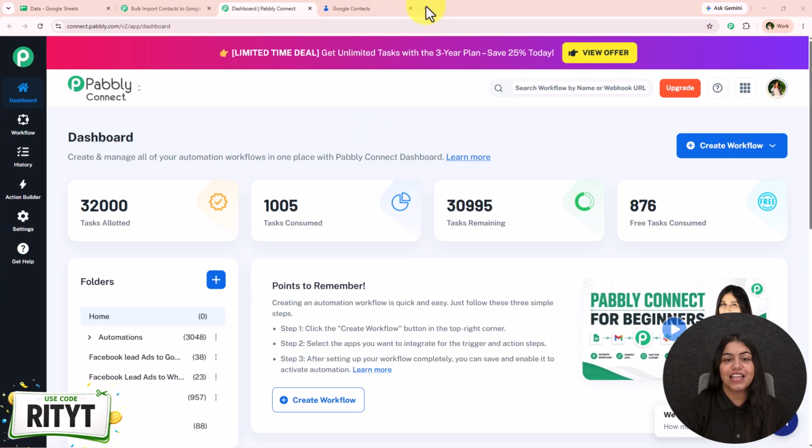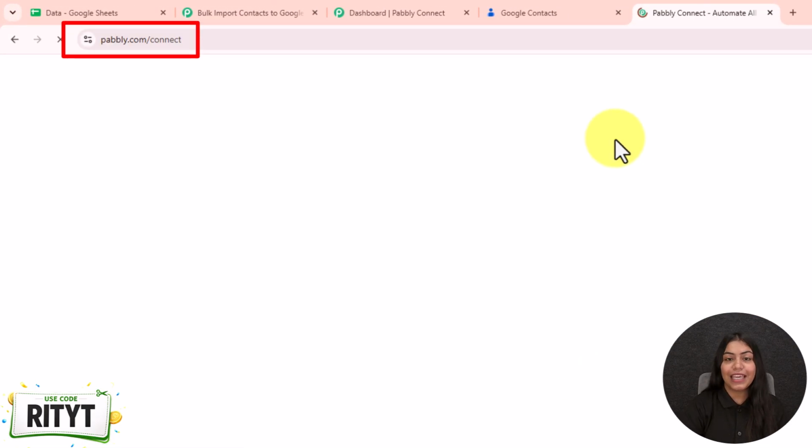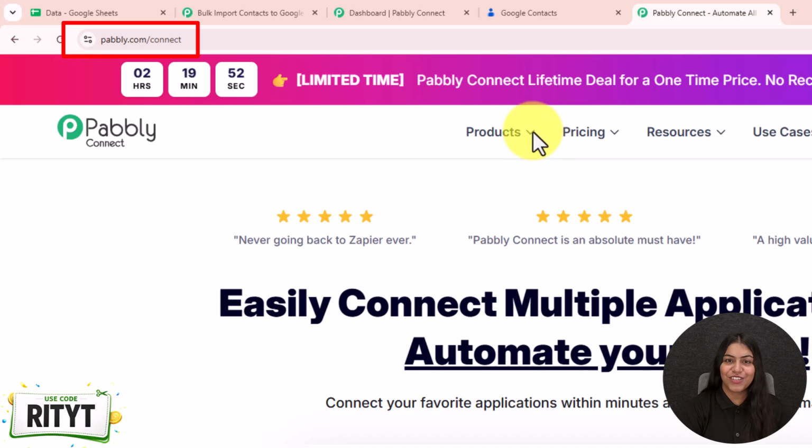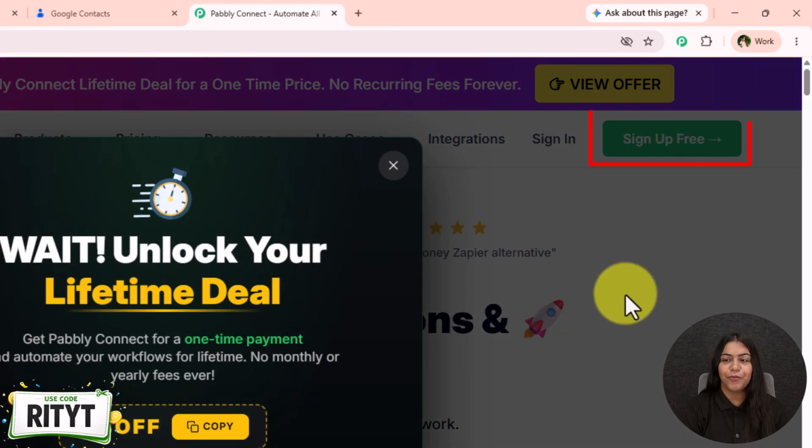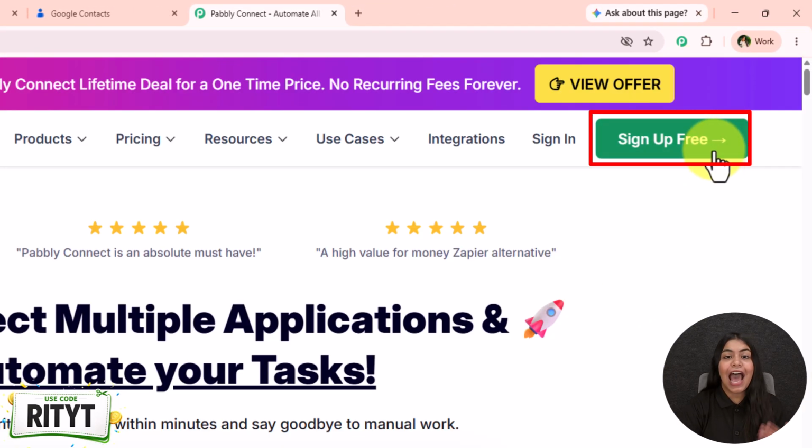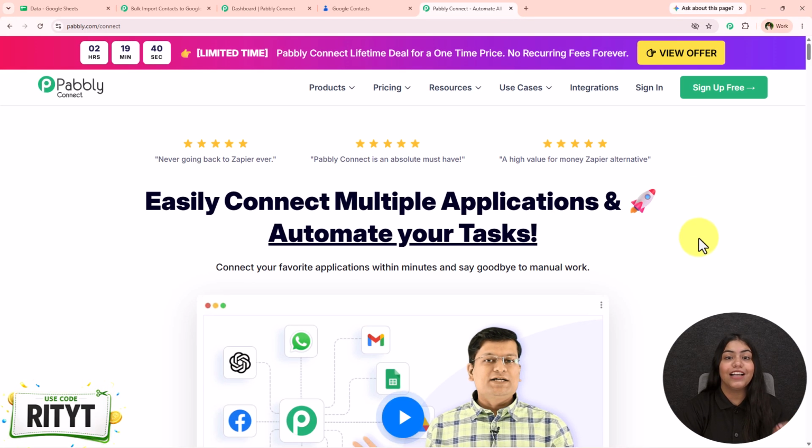So to do this, you just have to open a new tab and search for pabbly.com/connect in your browser and open the landing page of Pabbly Connect. In the top right corner, you're going to see the option of sign up for free. Click on the sign up for free and you can get a free trial of Pabbly Connect where you can upload 100 contacts for free.